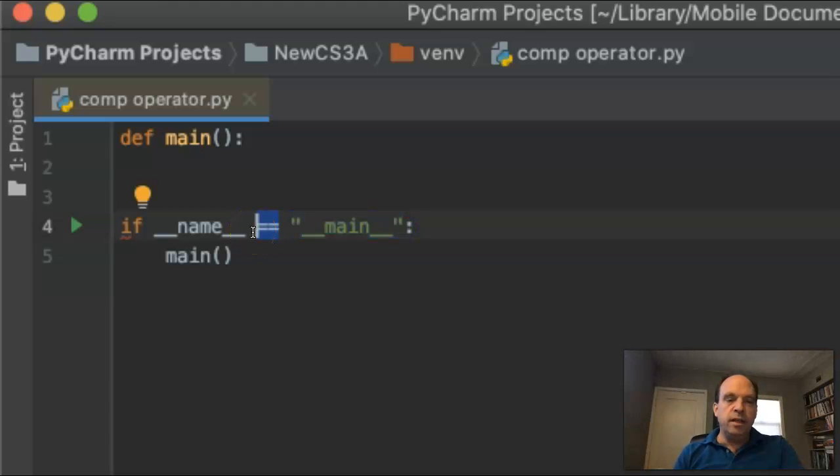We can't use the single equal sign to compare two objects. For humans, it would be pretty clear when we mean to assign something to a variable versus when we mean to compare two objects. But for the computer, it can become pretty ambiguous. So we use a single equal sign for assignment and a double equal sign for comparison.